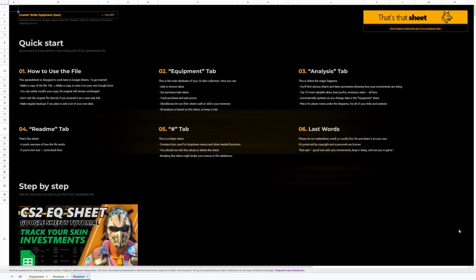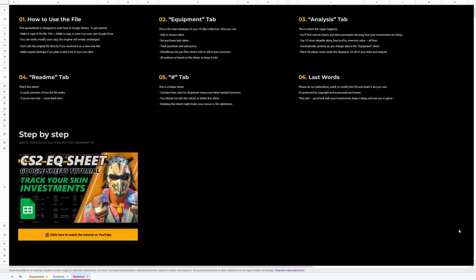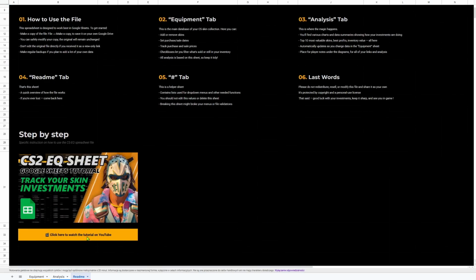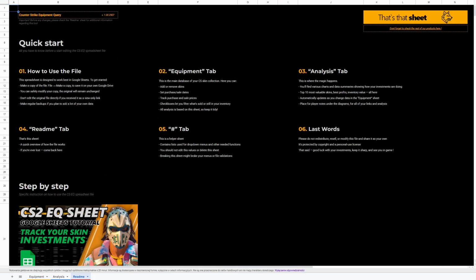The next sheet summarizes the features of each sheet and contains a link to this tutorial. If you ever run into issues using the file, it's a good idea to return here and revisit the Quick Start instructions.